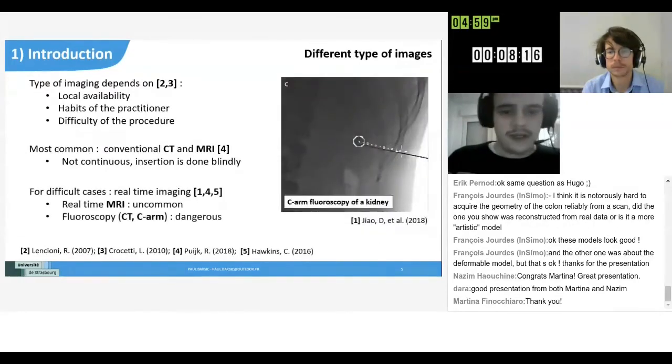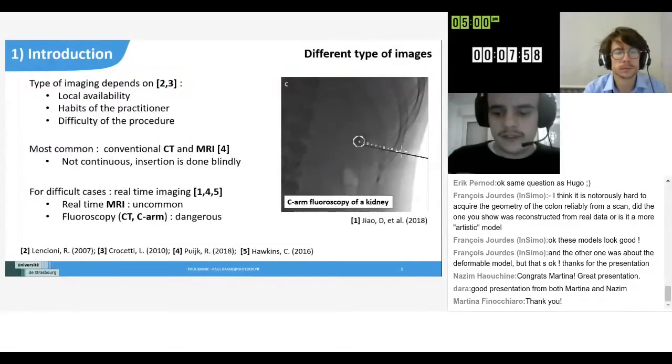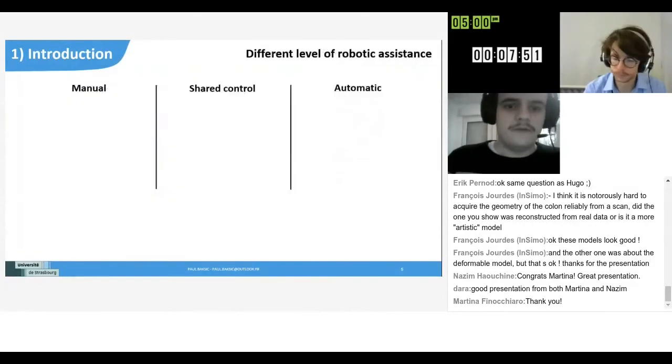For difficult cases, real-time imaging is used. For instance, real-time MRI, which is quite uncommon for this type of procedure, or CT or serum fluoroscopy, which may be dangerous for the practitioner because of the radiation. So, in order to help the practitioner overcome many of the presented difficulties, robotic assistance has been proposed in the literature. They can be divided in three main types depending on the level of automation.